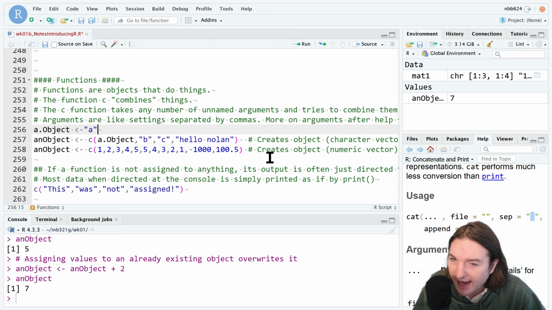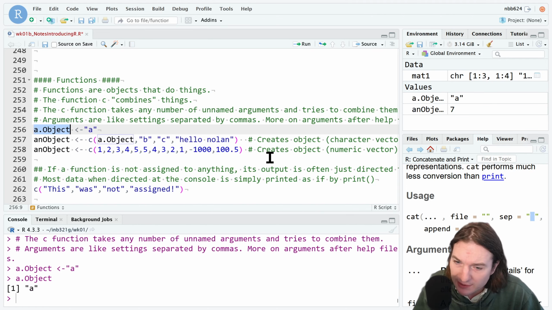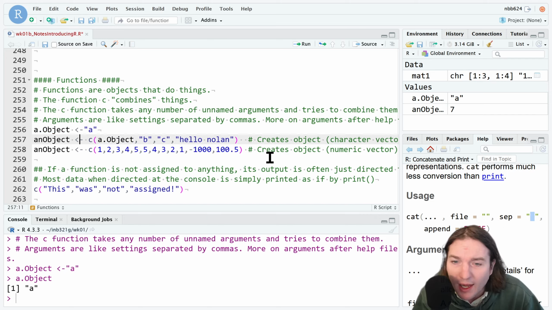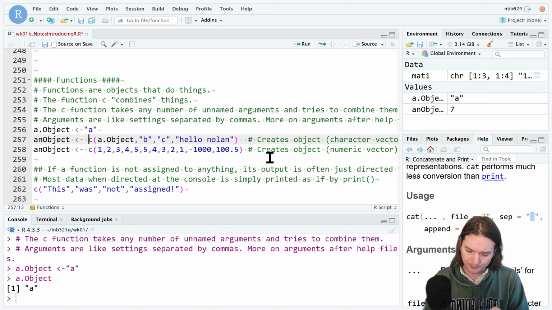Here I'm going to create a dot object. It's going to store the value A. If I wanted to print that out, there it is. It's storing what's called a character value, A. It is length 1. That means it's got a single value.